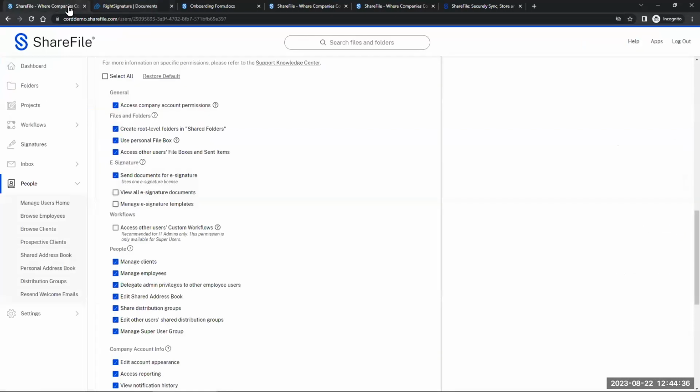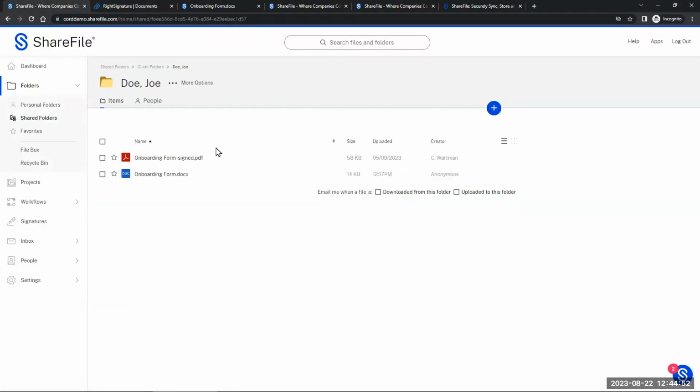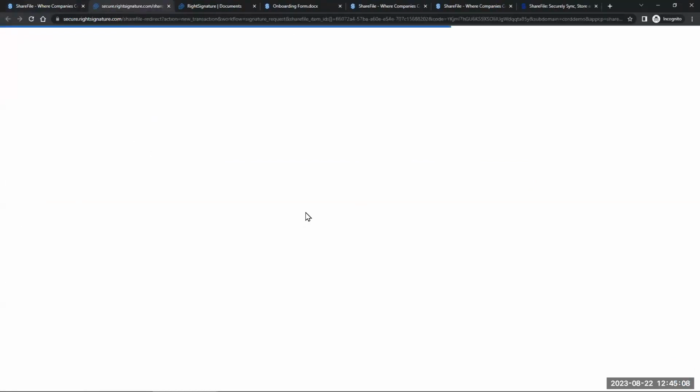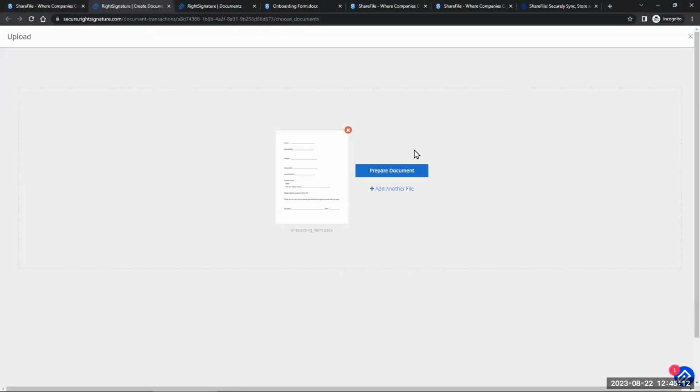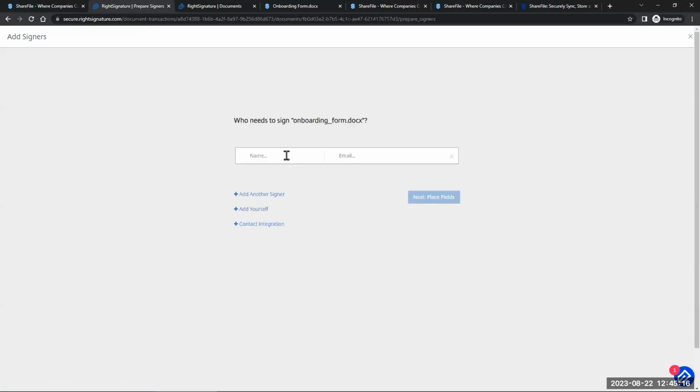But what you can also do is if you come into your folders here, we'll use this onboarding form from earlier. So we'll choose this onboarding form. This is the docx. So then we have this option, send for signature. What that is going to do is it'll automatically upload this to signatures and start the creation process. So there we go. Document uploaded. We see a little preview here. And now we do prepare document.